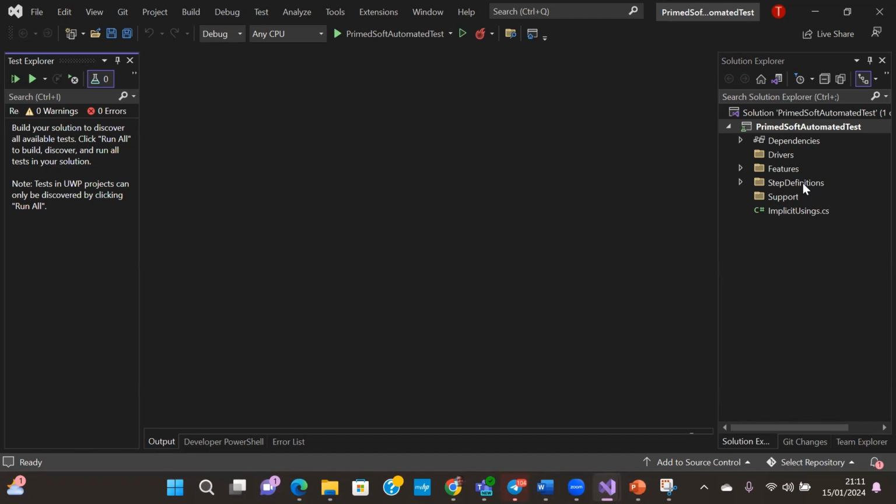Our hooks folder is where we'll have our base test class, where we'll put what we want. We'll put our before and after scenario, our before and after test. You have mentioned that before.